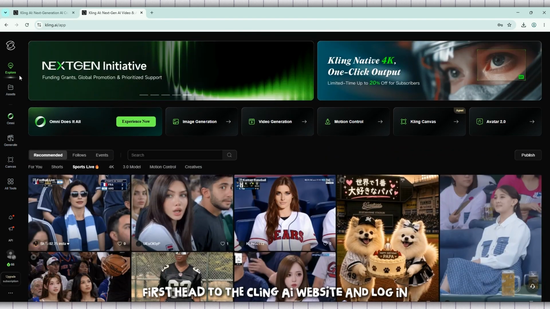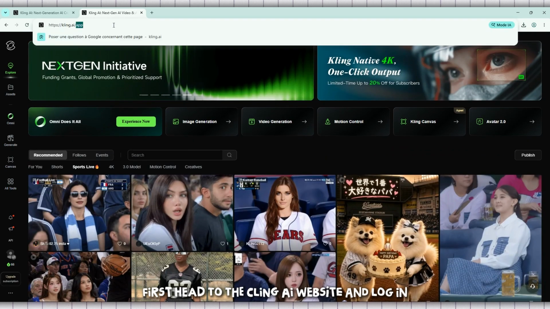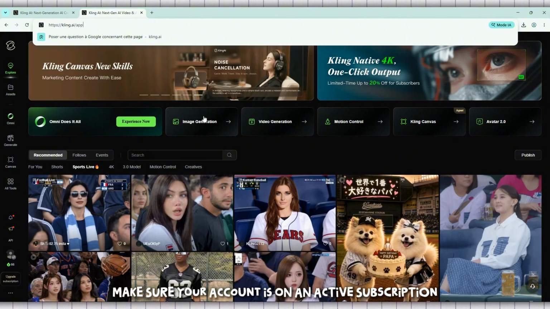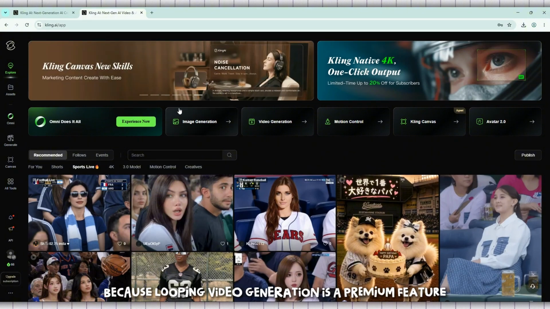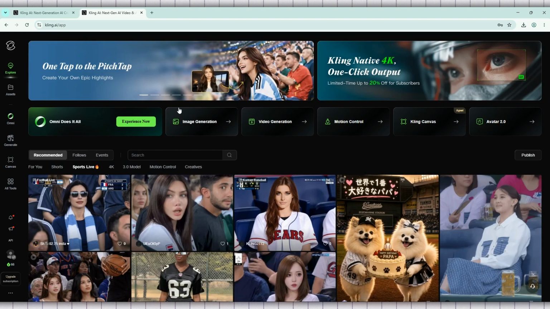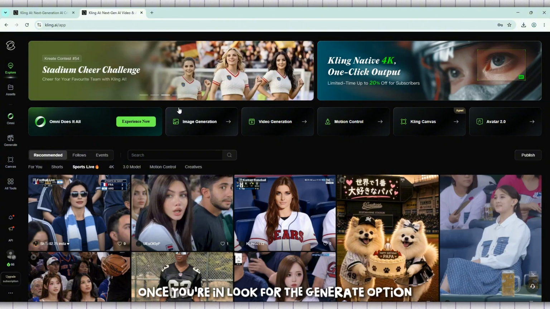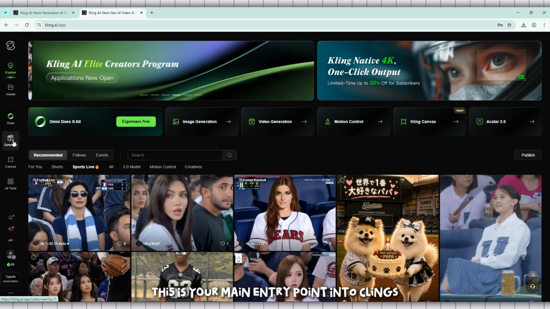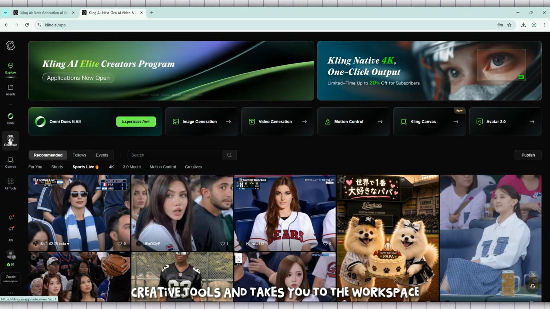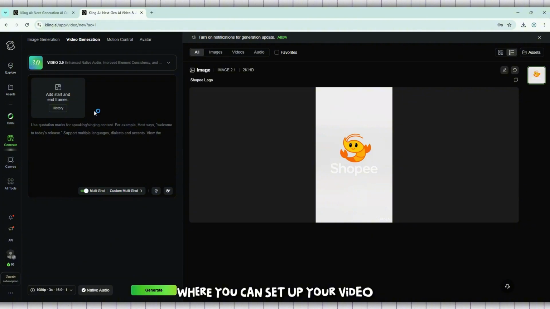First, head to the Kling AI website and log in. Make sure your account is on an active subscription, because looping video generation is a premium feature. It's not available on the free tier, so don't be surprised if you don't see the option without one. Once you're in, look for the Generate option. This is your main entry point into Kling's creative tools and takes you to the workspace where you can set up your video. Next, choose Video Generation.